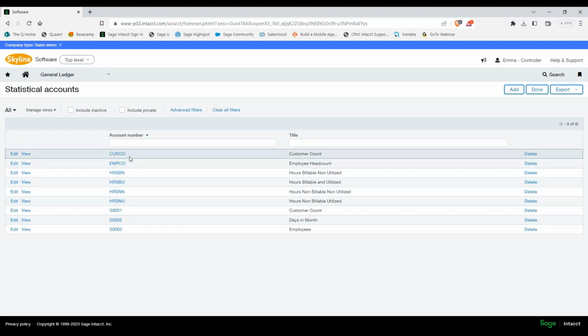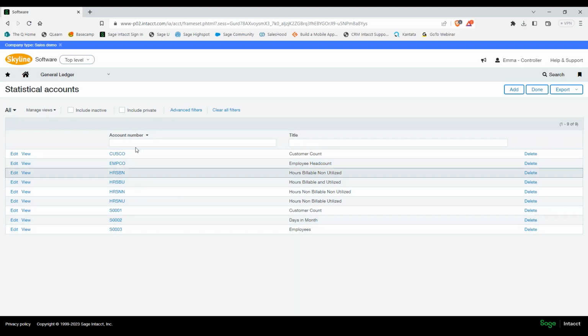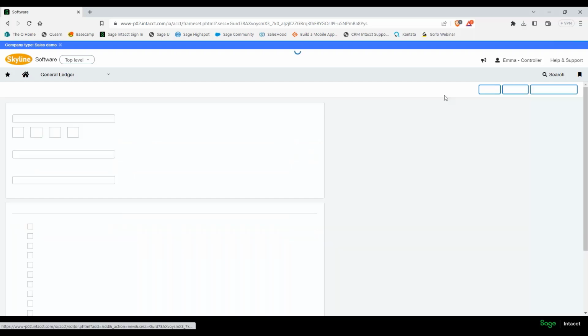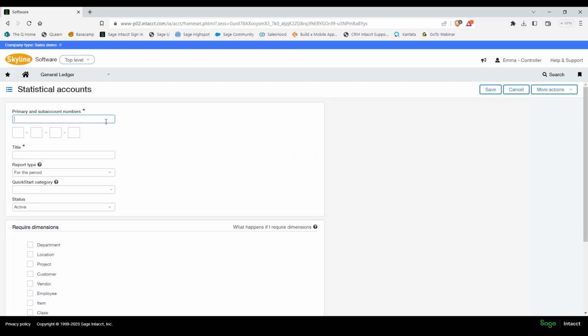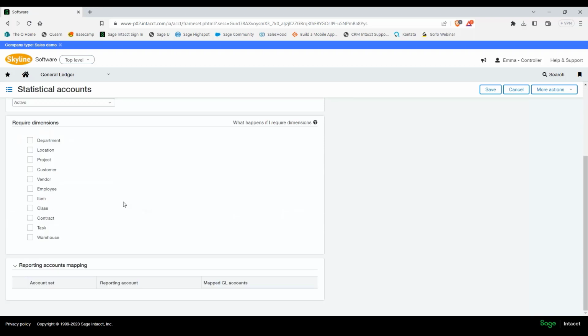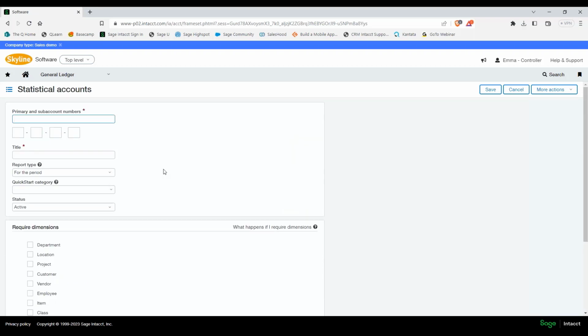You can also see that the account number is an alphanumeric account number. Let's walk through one from scratch, and then we'll come back and look at these that we've just seen. Here's where you would input your primary account number for your statistical account, and then you give it a title, and then the report type, whether it be for the period or cumulative, and then the status for your account, whether it be active or inactive. You have a few other options here, but they're optional, not required to fill out.